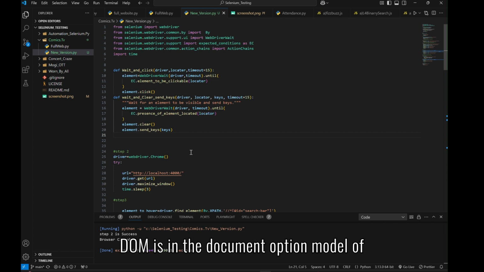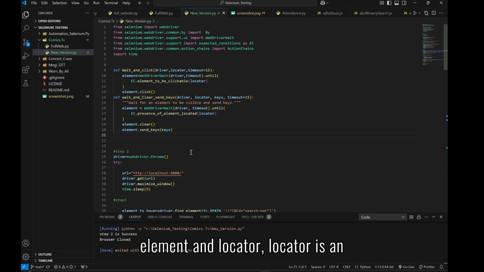DOM is the Document Object Model of the page. Presence of element located is an expected condition from the expected conditions module that checks if the element is found on the page.